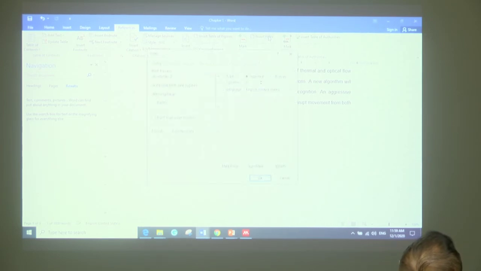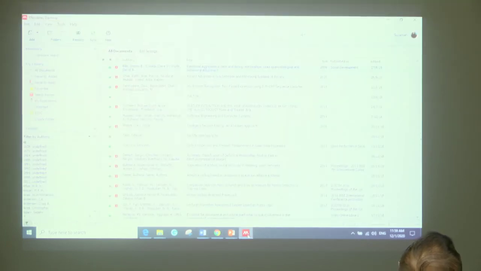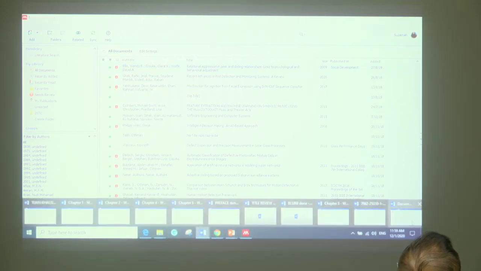Index. Oh, index. Wait a moment, because this is my new computer and it is not synced with Mendeley.